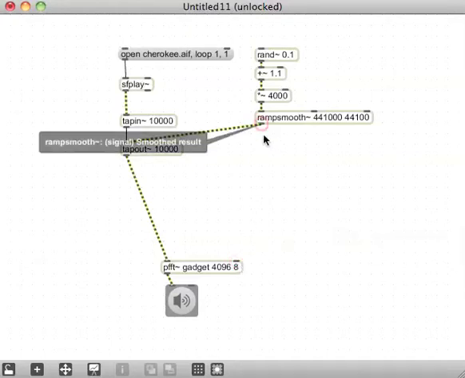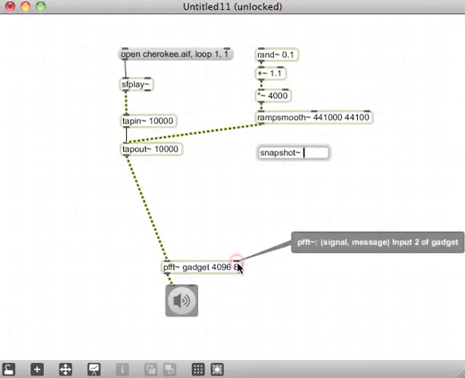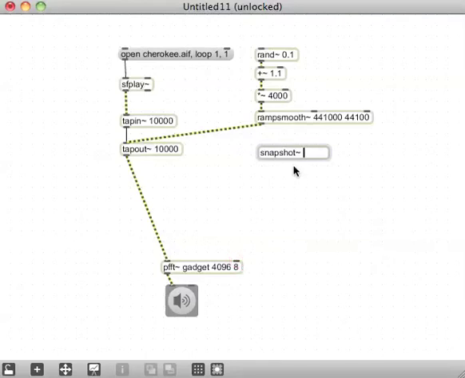And what I'll do is use an object called snapshot. Actually, there's a couple different ways I could do this. Snapshot is to turn it into the Max world, because this inlet here only takes, oh, it does take a signal. Okay. Let's try it with the signal then. I haven't done this yet. This is on the fly.